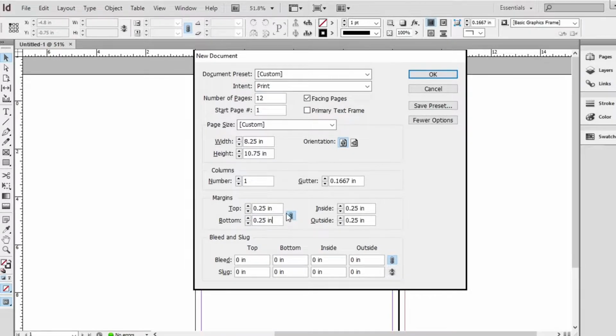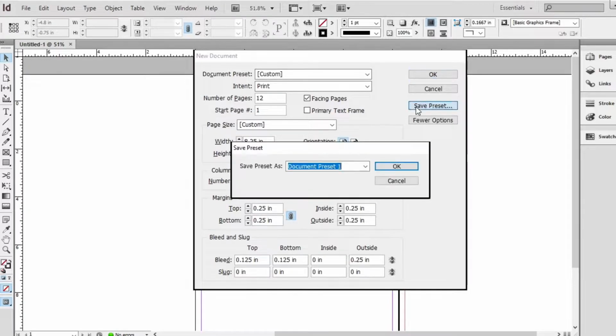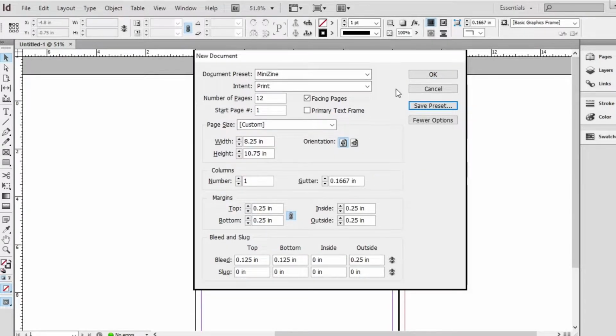This little thing I'm circling will make all of your units the same. If you uncheck it, you can do unique units individually, which I'm going to do down here for the bleed and slug. And I'll explain all this in a minute, don't worry. And I'm going to save the preset and let's head on to the zine.